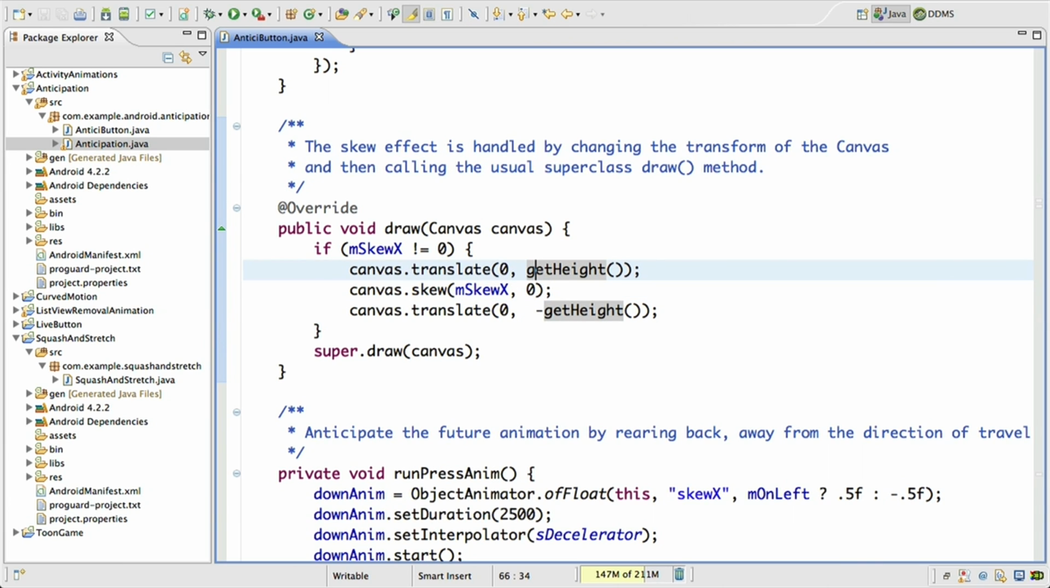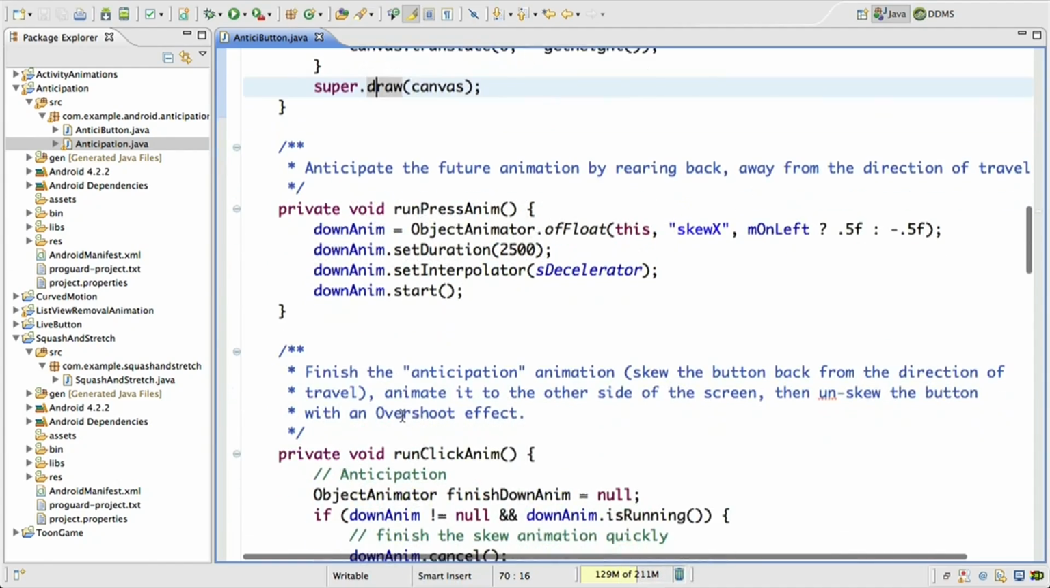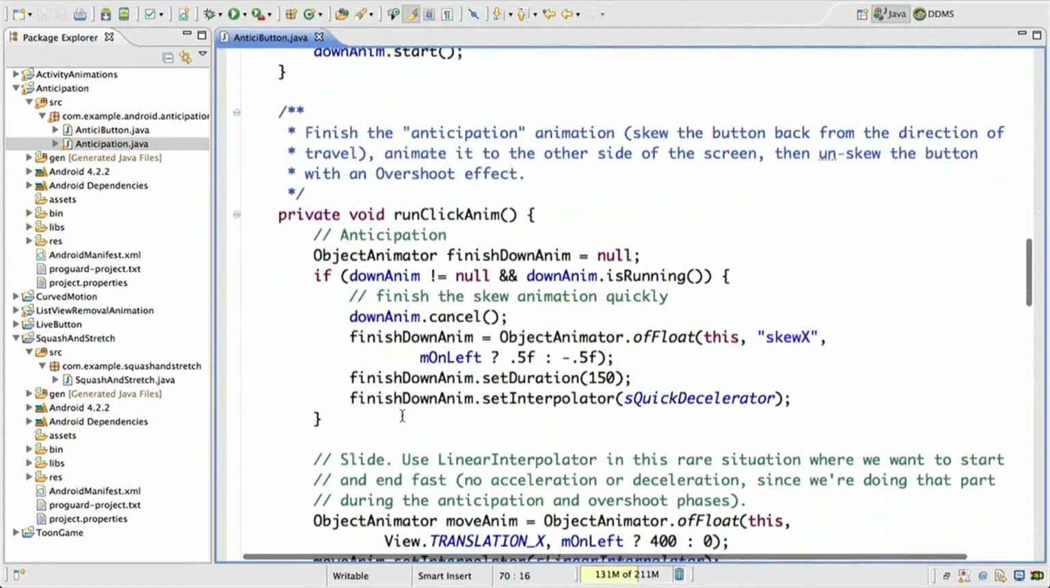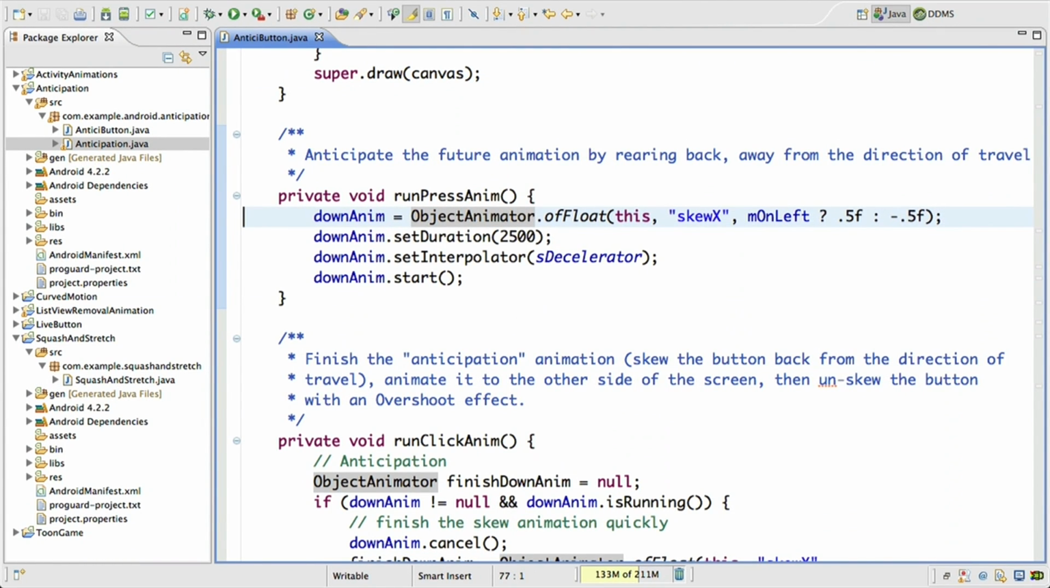The translation here is just so that we can do the skew in the right place. And then we call the super.draw method. Then when we run the click animation, let's see. No, we have the anticipation animation first. So on the down event, when you push the button, we want to start doing the anticipation. So this is where we run this animation. So we just skew to the left.